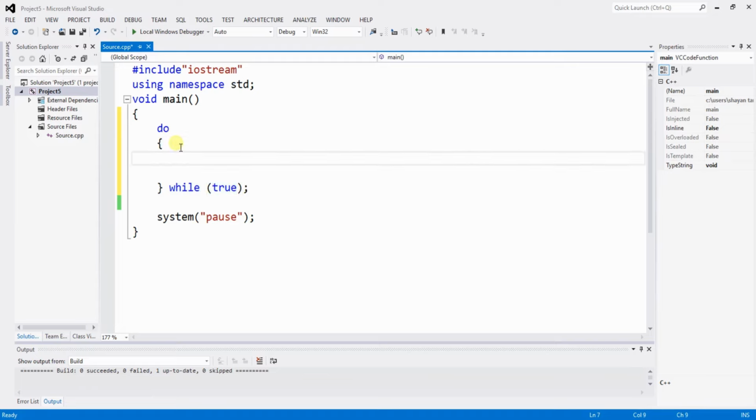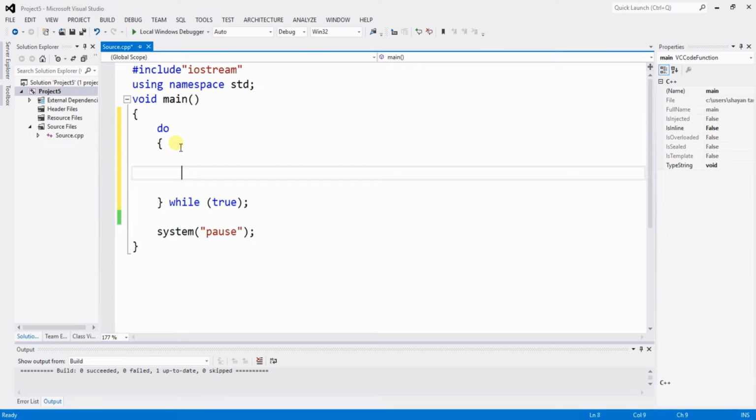In my previous tutorial, it is the same as while loop and do while loop. They all work the same. They are just loops. They print, rotate, and print your thing. You can write in these brackets.